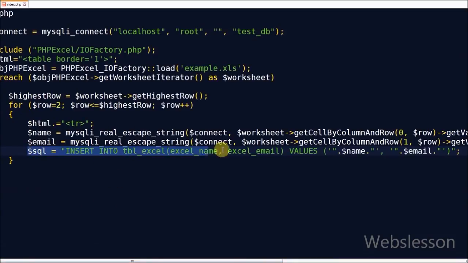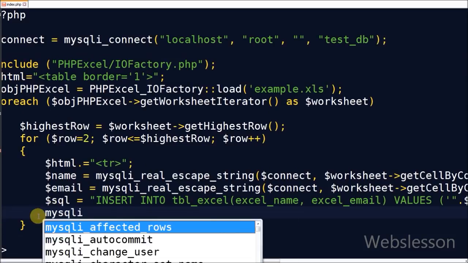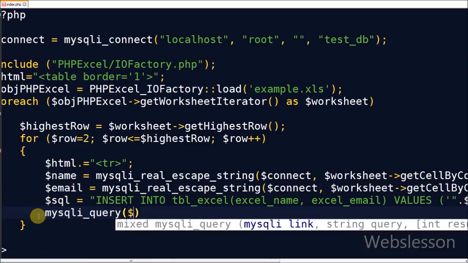Now friends, I write an insert query to insert data into the table. After making the SQL query, now I execute this query by using the mysql_query function.